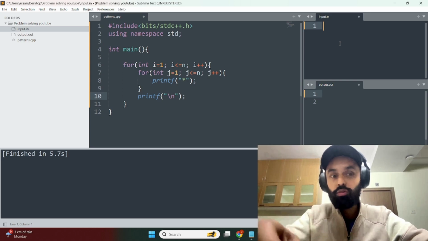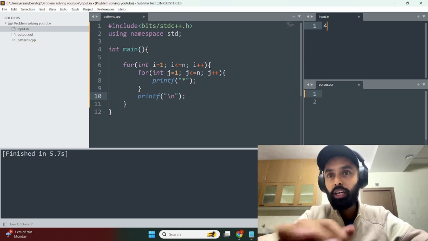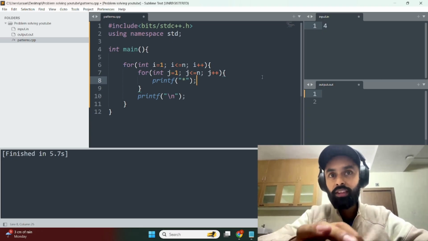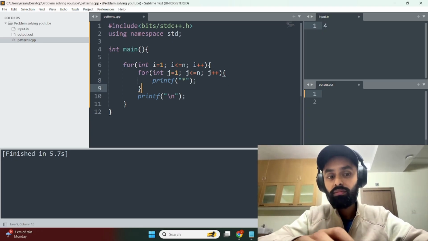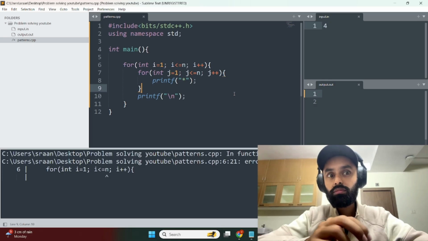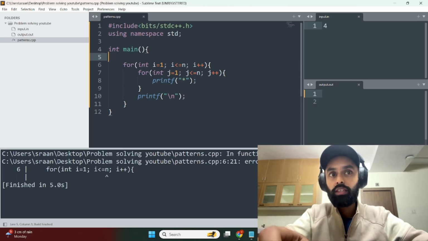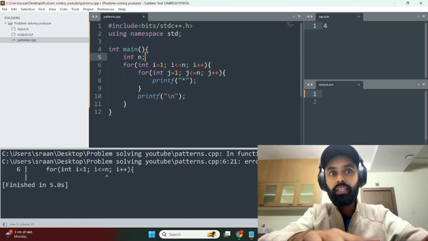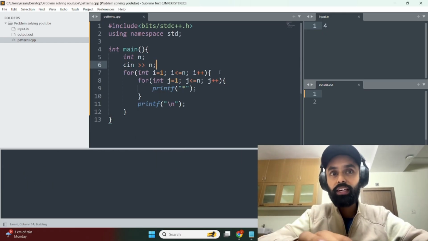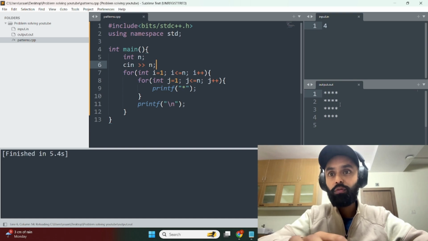Now if you don't use it, then you will end up printing all the asterisks in a single row. So let's try to run this one. Okay, my bad. Integer n, seen. Let's take the input and run it. Now we are getting the same pattern.